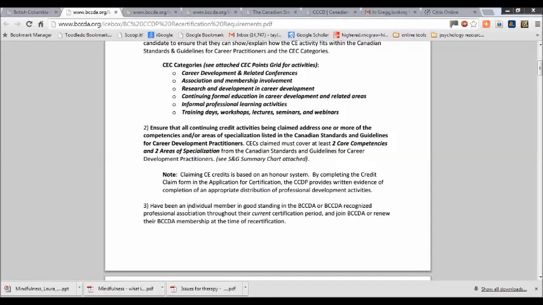The third thing is 100 credits that have to cover at least a couple of core and a couple of specialization areas from the competencies. Also, you need to show that you've been an individual member in good standing with the association over the previous period, so your 3 to 5 years.